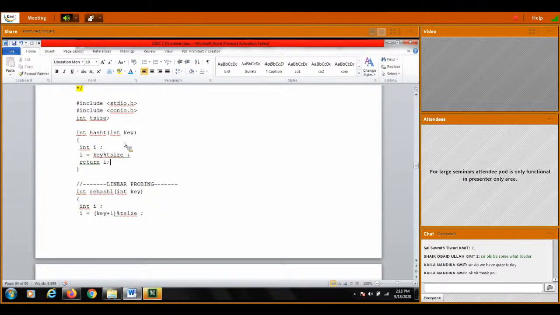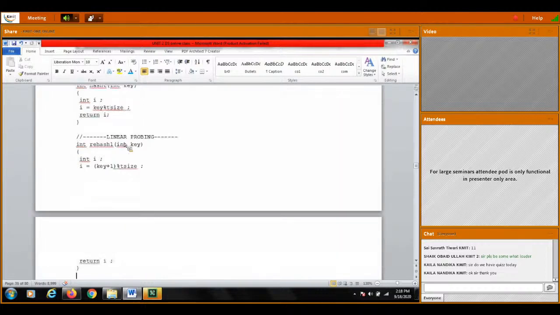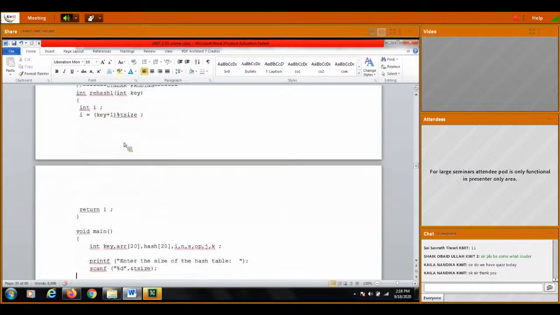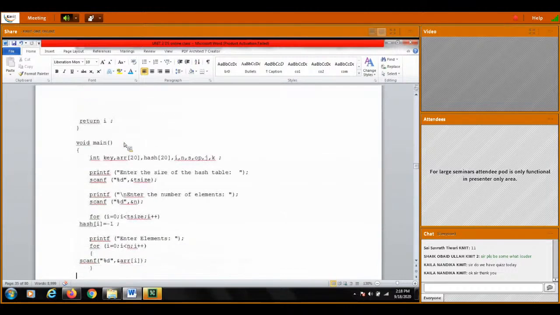And another function for linear probing: if the slot is not empty, then rehash. This is the linear probing function. Now see the main function.